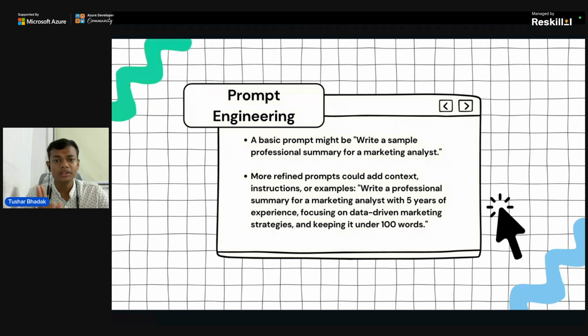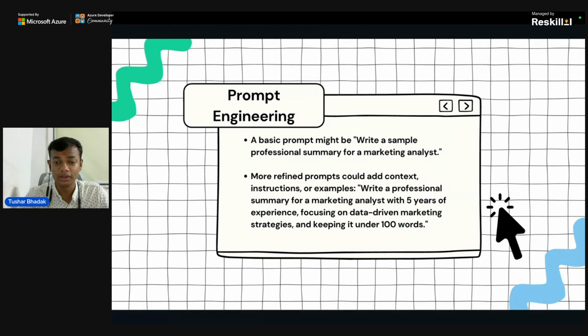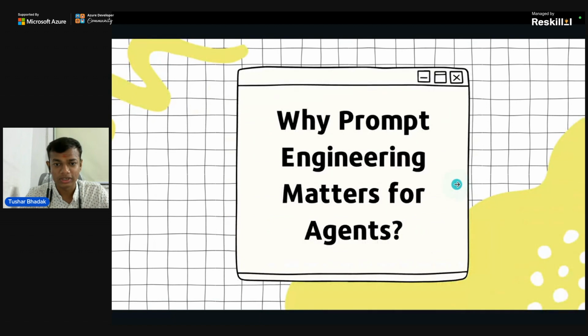Both prompts look similar at a glance, but the first prompt is a bad prompt because it has no constraints, no set of rules, and also no expectations. But if you go for the redefined prompt, it has a role, it has the tenure, it has the constraint, and it also has the expectation that the professional summary should be under 100 words. So this is all about prompt engineering.